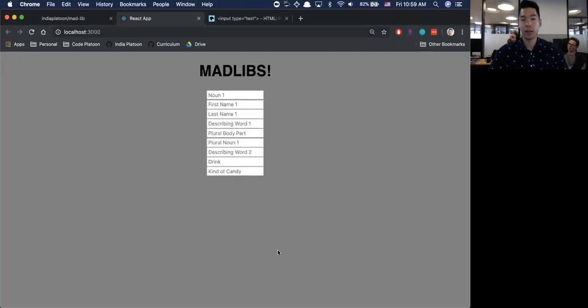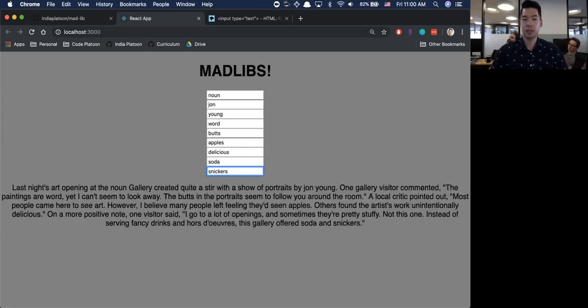As of right now, there's no Madlib, which makes sense because all of them don't have the value. So if I just do noun, John, young, word, butts, apples, describing word. Describing word is an adjective, right? Delicious, soda, and Snickers. At that point, it all comes out. Show portraits by John Young, one print. The butts in the portraits seem to follow you around the room. And this is how Madlibs is played when you're a child.